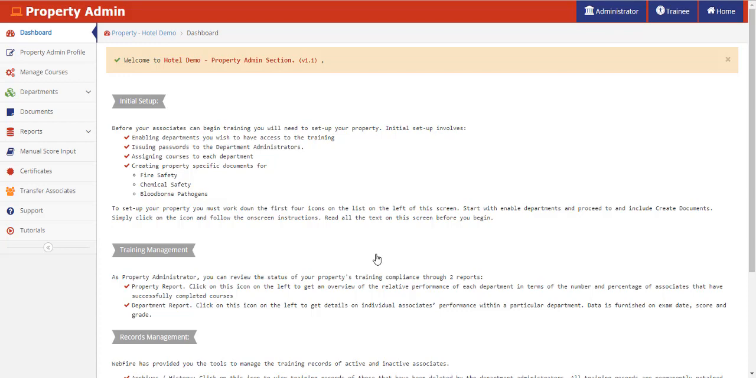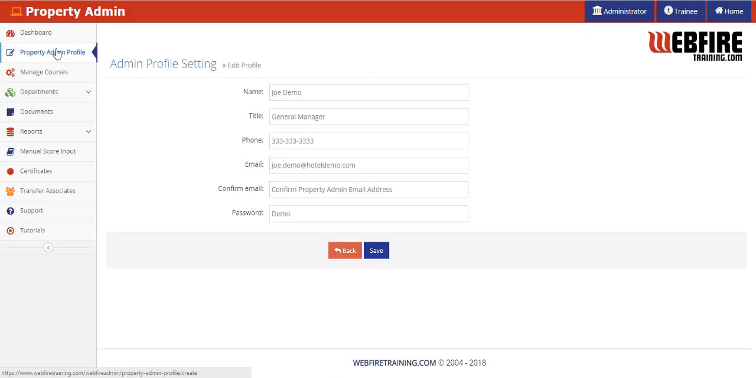This is what the property administrator page looks like. We'll be reviewing some of the tools on the dashboard. The others are pretty self-explanatory. To start, we'll check out the Property Admin Profile tab on top of the dashboard. Use it to update your user information or change the password for the property administrator.